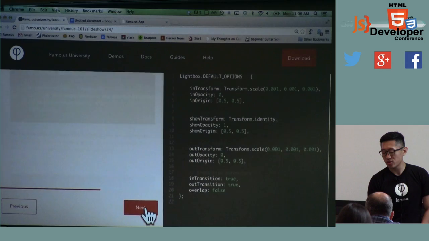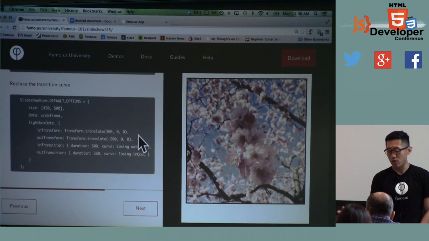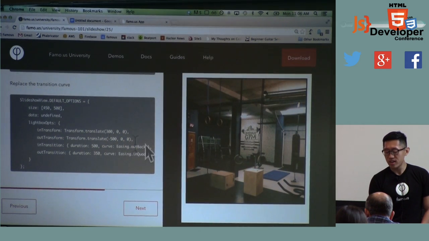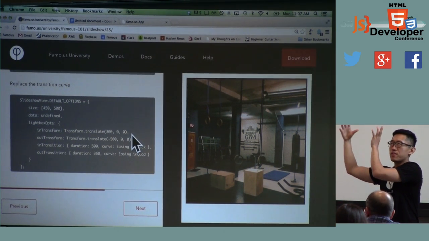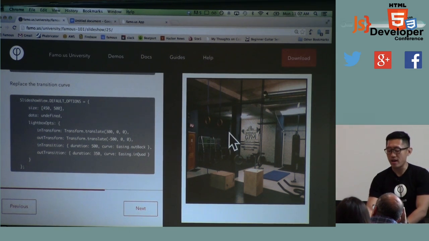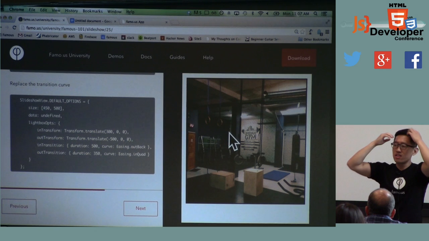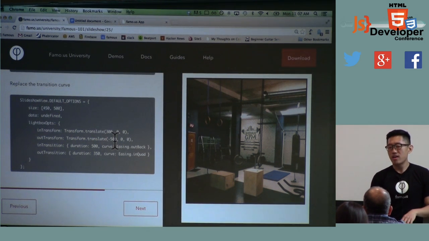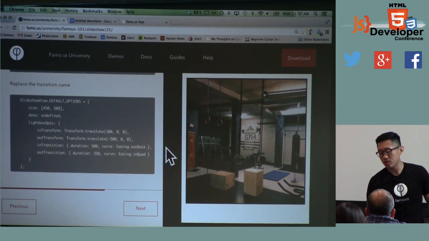So what we can do is simply change these parameters. Here, all we're doing is specifying the in transform, out transform, the in transition, and the out transition. And immediately, we have a very different looking slideshow app. So what this is saying is that on the in transition, the in state, the start of the incoming transition, I want my element to be translated 300 pixels to the right, and then when it comes in, it's going to take on the default of Transform.identity, so it's going to be centered. And on the out transition, at the end of the out transition, I want it to be 500 pixels to the left.